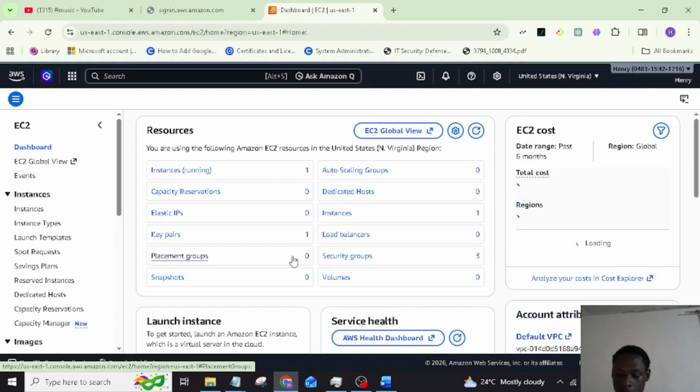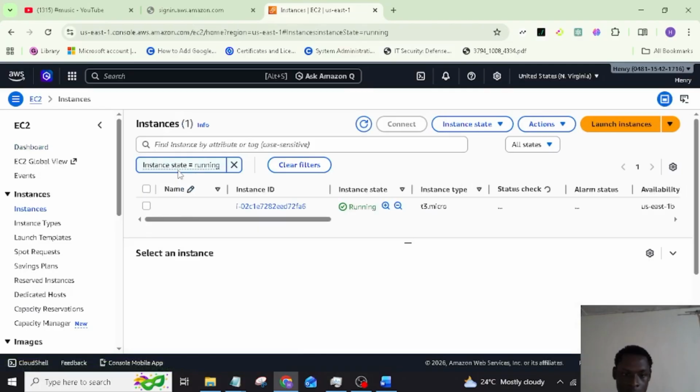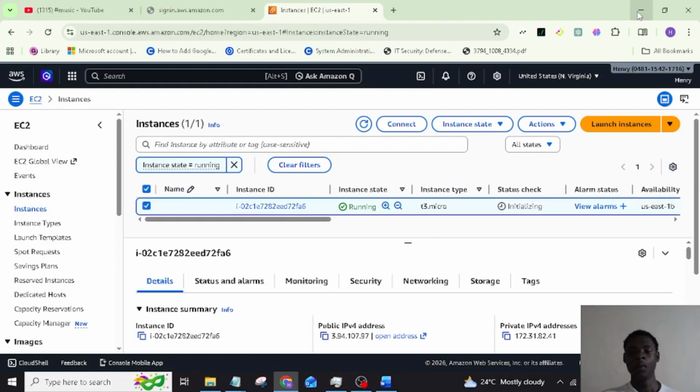So let's go back to our EC2 dashboard. Let's select instance. We see that our instance is now running. Everything is on point, and the status check is initializing. Okay, let it finish initializing.